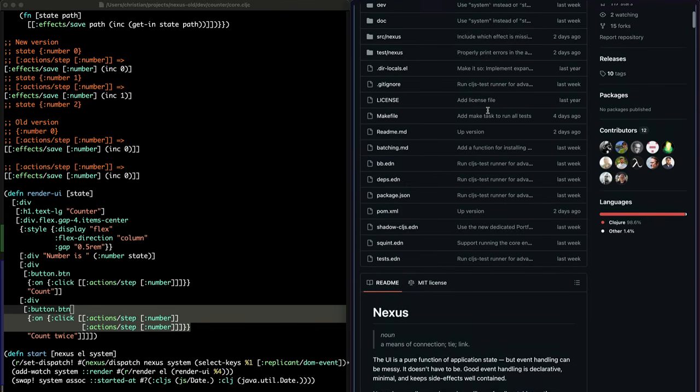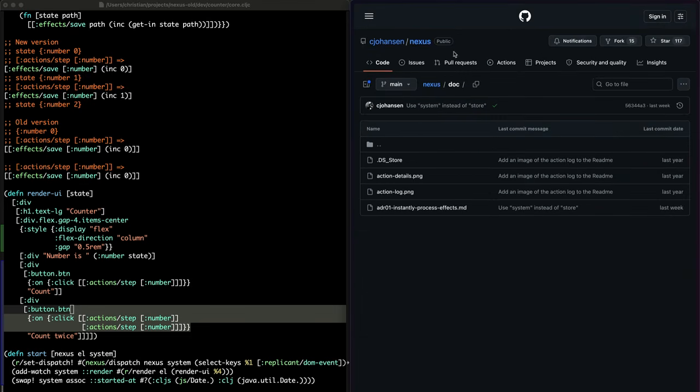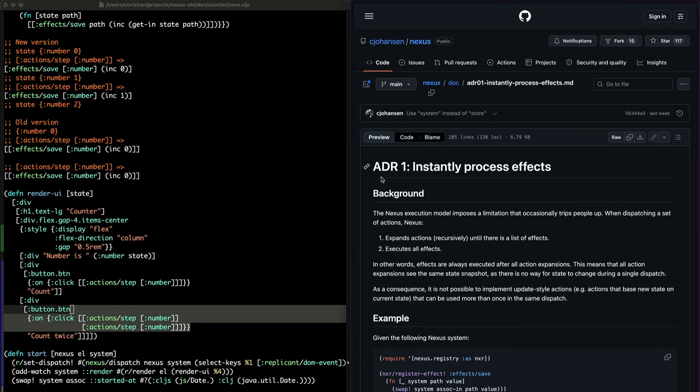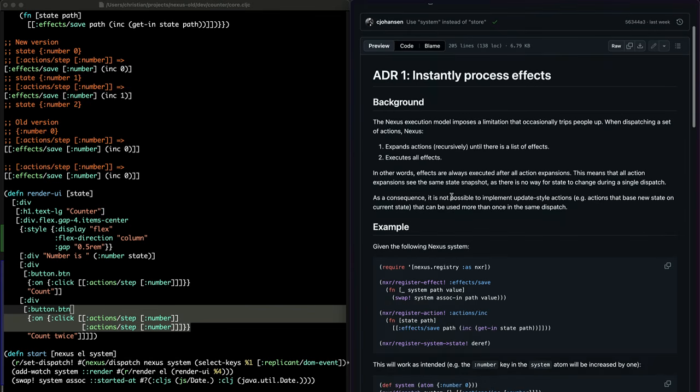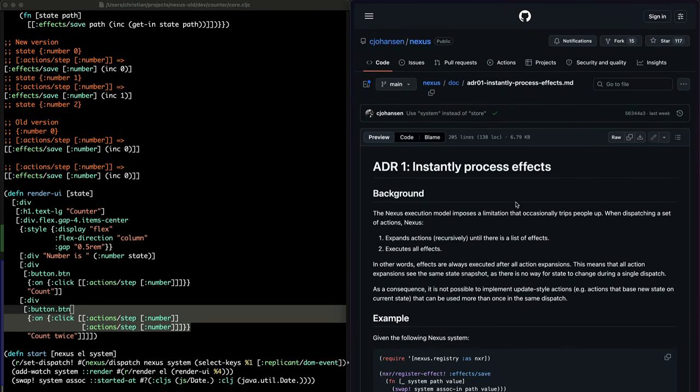If you're curious about why, I would encourage you to go to the doc directory in the Nexus repo and read this architectural decision record, which documents the decision, the trade-offs, and the alternatives that I considered, and why I think what we shipped was the best solution.